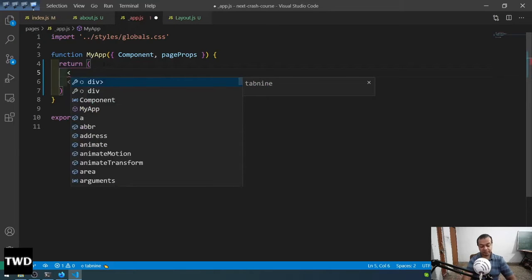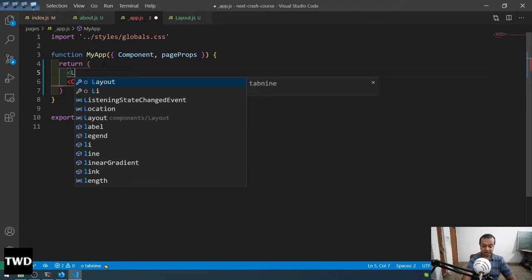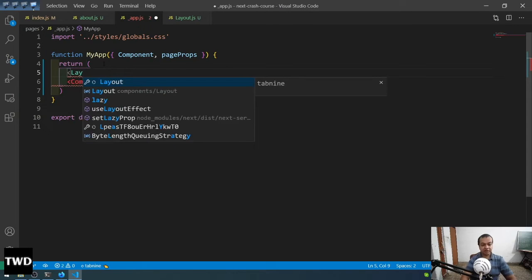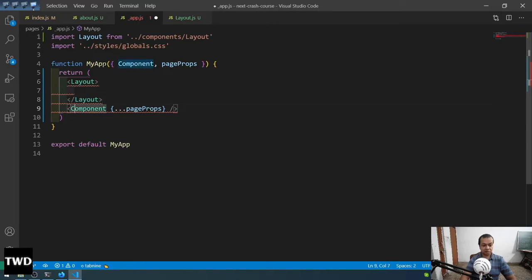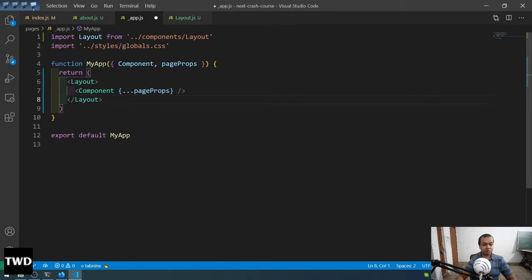So instead of wrapping on every page, we could have wrapped every page individually, but instead of that we can directly do it from here. Okay, and I will bring it up like this, save it. So now it will go to the index page, about page, or any other page.